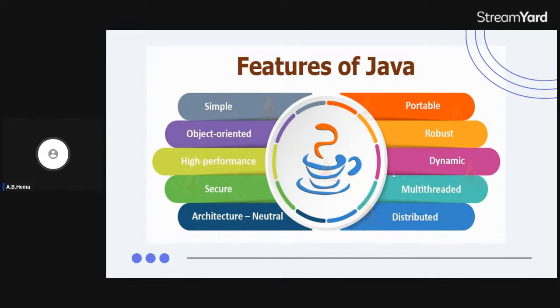Next, Java is high performance. By using Java, we can do faster compilation processes than other traditional interpreted programming languages because this Java code is basically converted into bytecode, as I already told, which is very close to the native code.